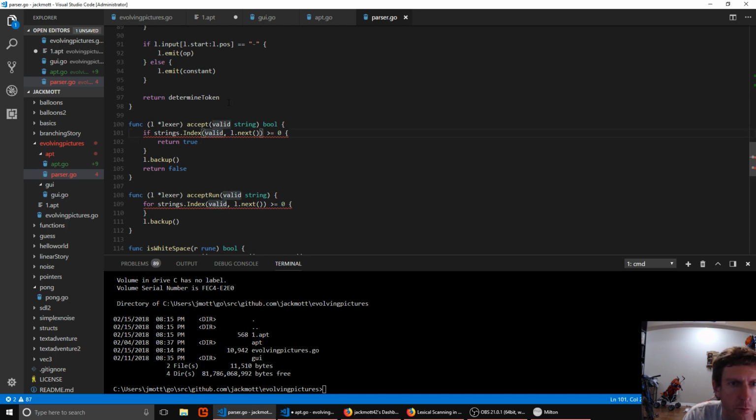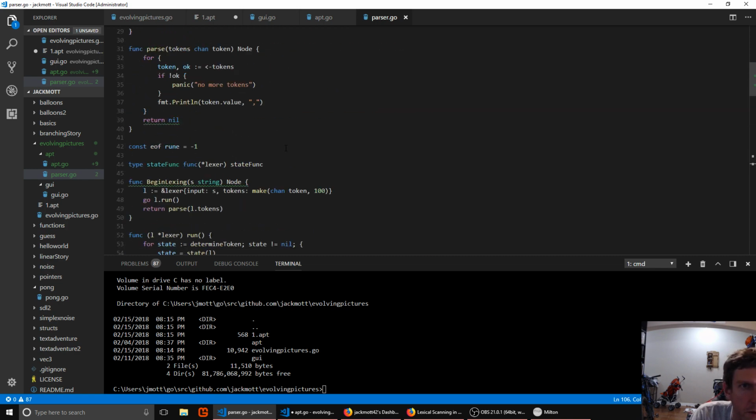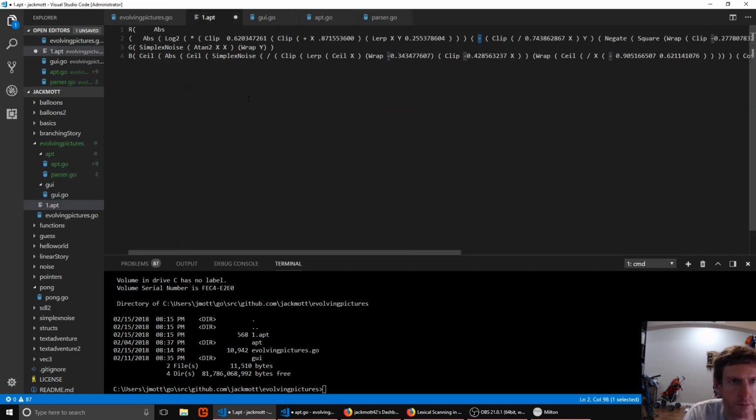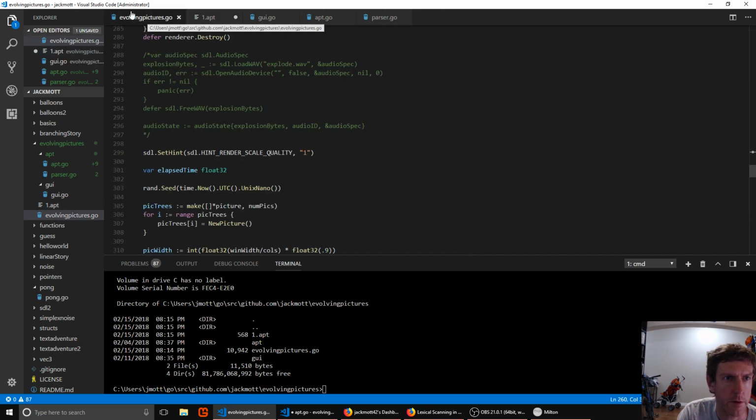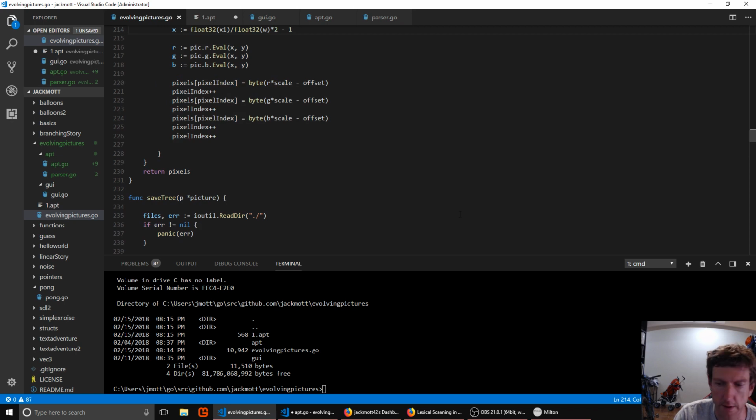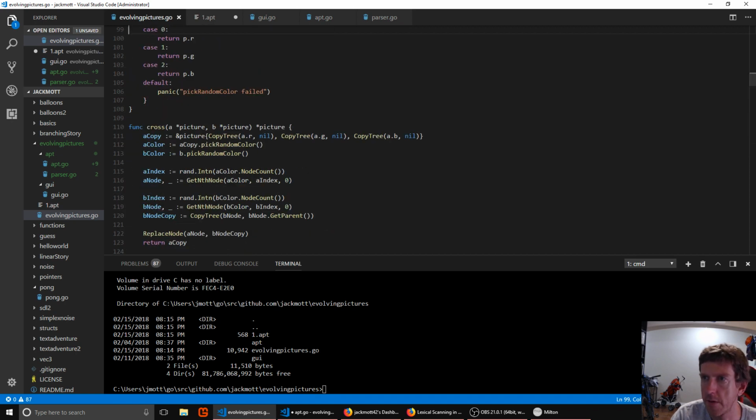Oh, this should be index rune. Okay. So now all we need to do is tell our program to load up these things somehow.